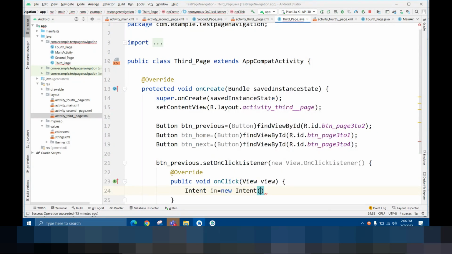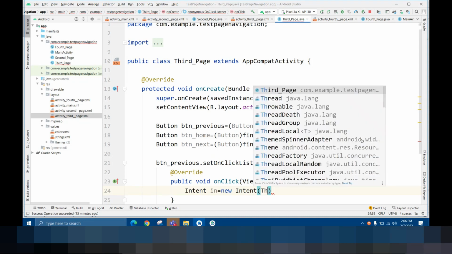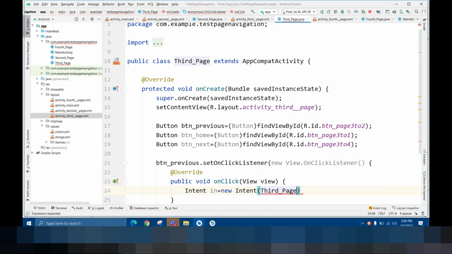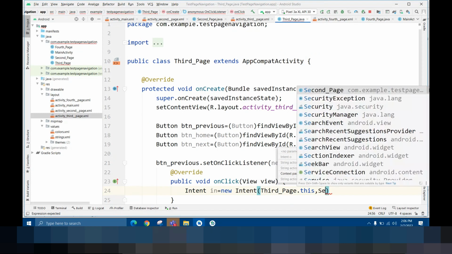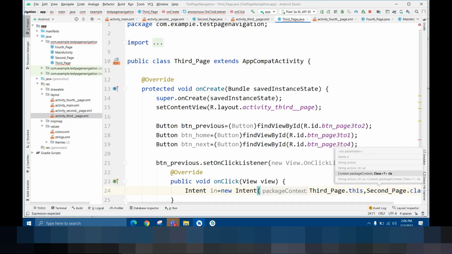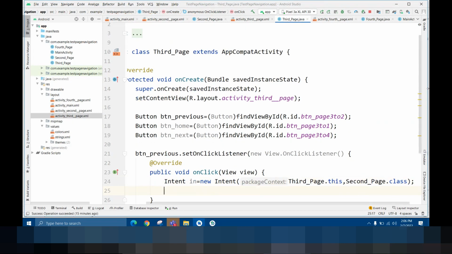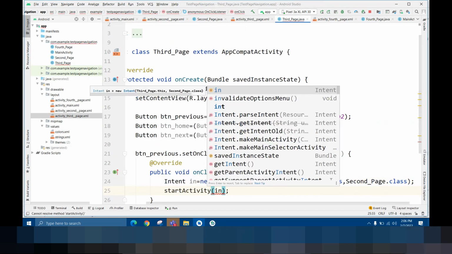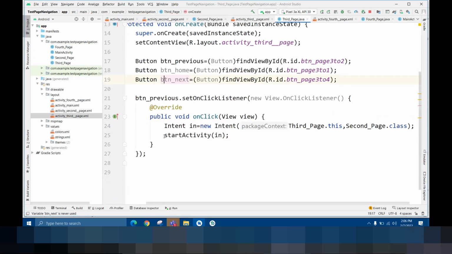Whenever you're creating an intent, you just have to think which page you're in right now and where you want to go. Right now we are in the third page, so we have to write third page dot this. That is from this page where you want to go, because it's previous. That means I have to go to the second page, right? So you can write second page dot class. Put the semicolon at the end. Dot activity of IN. Done. Next, previous button is done.